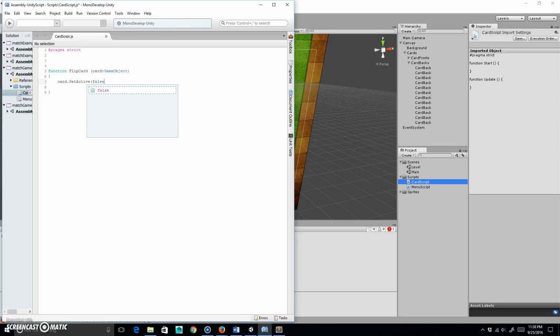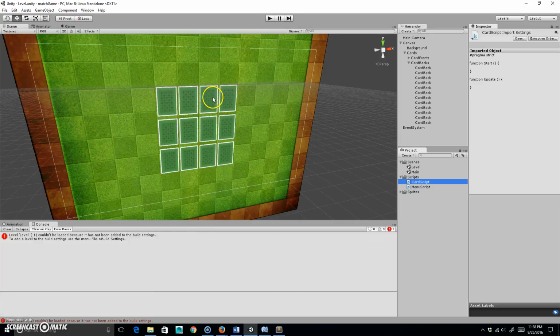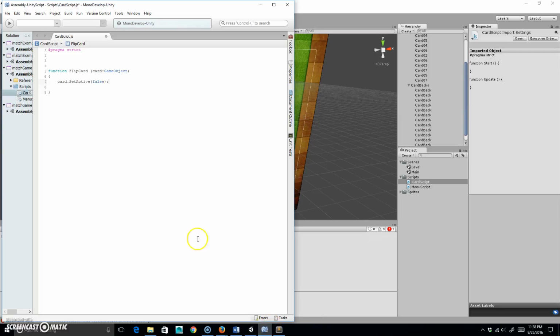And what that means is the card that I'm clicking on, I'm going to turn it off. Because the idea is I'm going to click on this card back, and when I turn that off, it will reveal the face card on the other side. All these are just generic card backs, and behind them are the faces. So if I turn that off, it will reveal that for me.